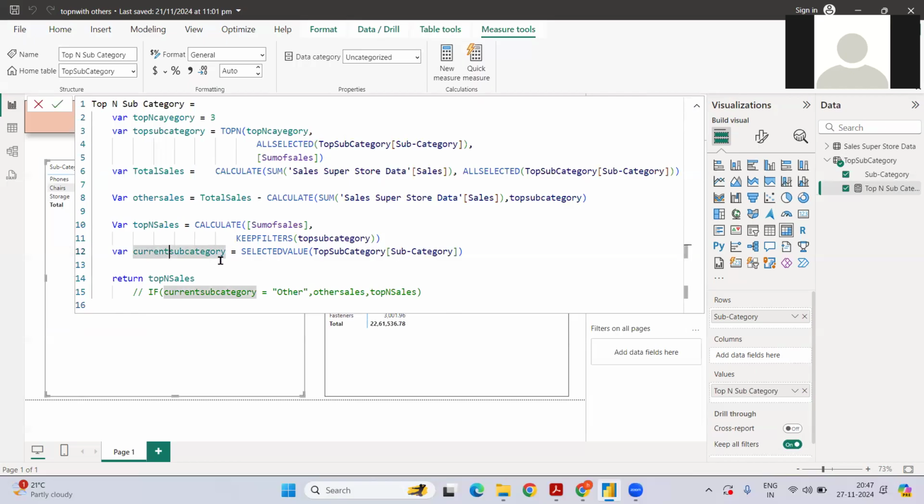Let's say the current category we have, and the top subcategory we have already. If you remember, we have created the others value here. So if the subcategory is others, then the sales value is this. If not, then this. I will just reiterate again. If my current selected category is others, which we are fetching from this table we have just created, then give me the others total sales. If not, then give me the sales of the respective top categories.